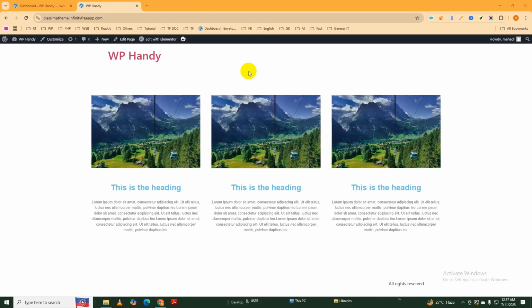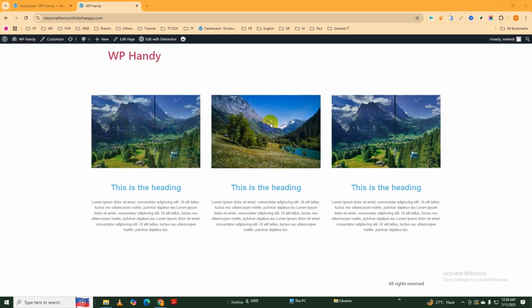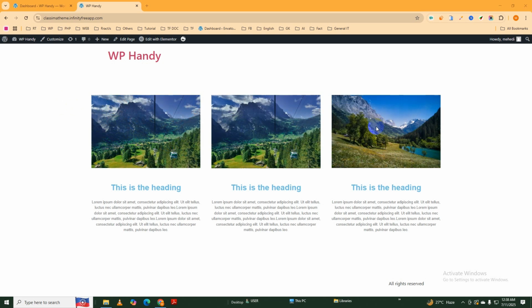Very first, let's check what we are going to build through this tutorial. This is my website and home page. If you hover over the image, you can see the image has been changed. And in this tutorial, we will do it with the Elementor free plugin only. Okay, no pro version and no extra add-on.